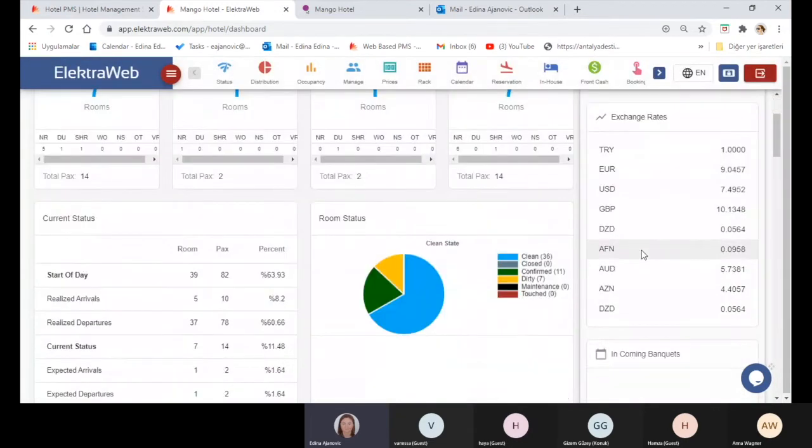Also, we can see the exchange rates for today. I would like to point out that we see here the exchange rates for those currencies that we already defined in our hotel. You can work with only 2 or 3 currencies, or you can work with 10, 15, 50, however many you are interested in working with.